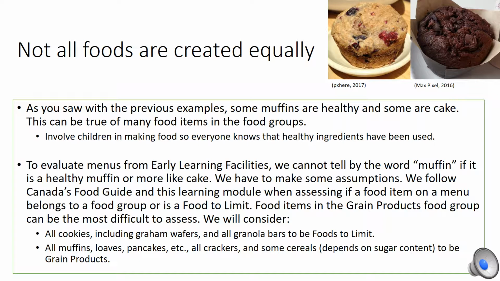To evaluate menus from early learning facilities, we cannot tell by the word muffin if it is a healthy muffin or more like cake, so we have to make some assumptions. We follow Canada's Food Guide and this learning module when assessing if a food item on a menu belongs to a food group or is a food to limit. Food items in the grain products food group can be the most difficult to assess. We will consider that all cookies, including graham wafers, and all granola bars are foods to limit. We will also consider that all muffins, loaves, pancakes, etc., and all crackers, and some cereals, depending on the sugar content, will be considered grain products.